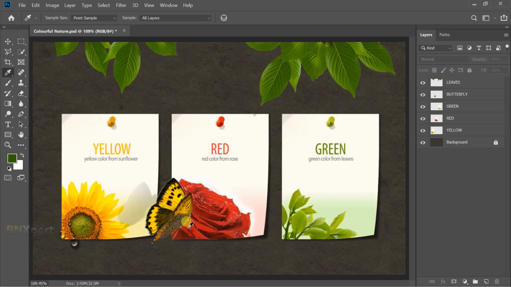Again I click on the red flower. It selects red color. I click on the background. It selects the background color. Means when the all layers option is selected, it selects the color from all the layers whether any layer is selected or not.